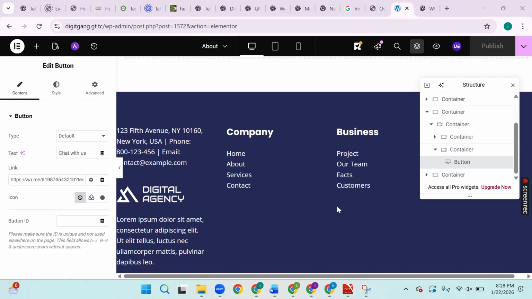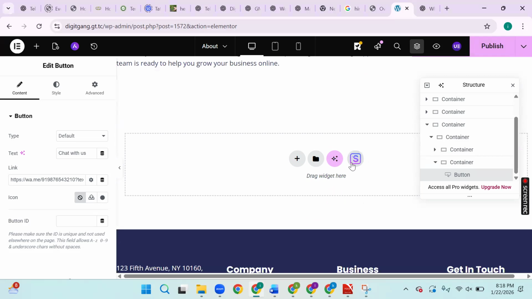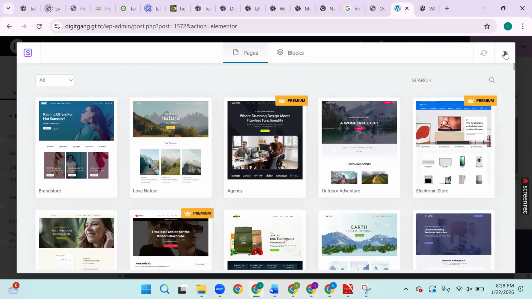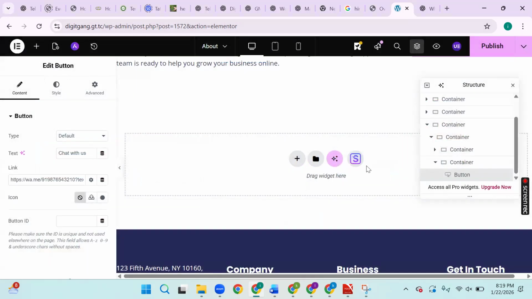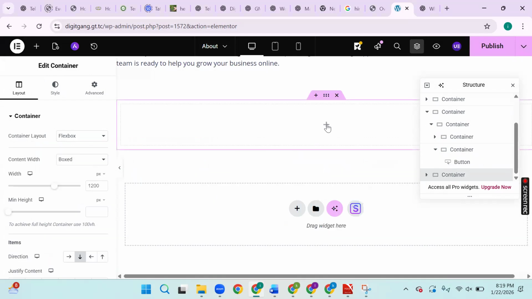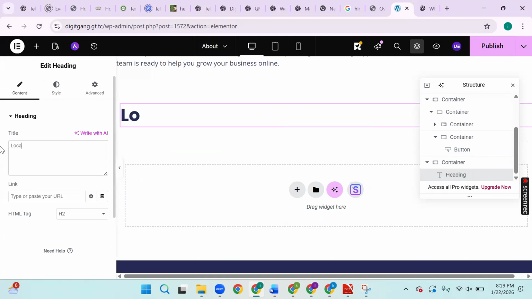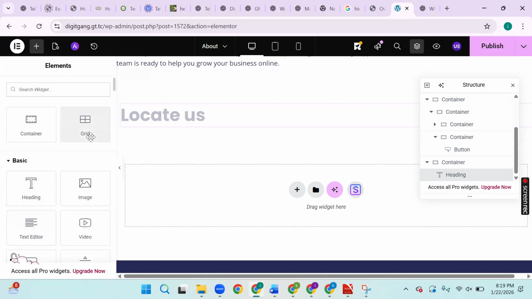Google My Business profile. All right, let me show you that once. Let's say I'll come here, not this one. I'll directly add the location. I'll take one container. Now here, I'll add a heading. Okay, I'll make it as "Locate us". Now under this particular heading, I want to embed this particular Google My Business profile.